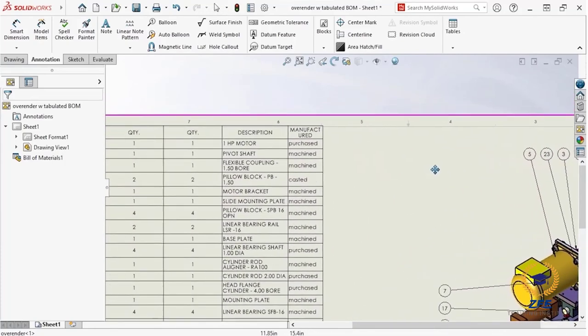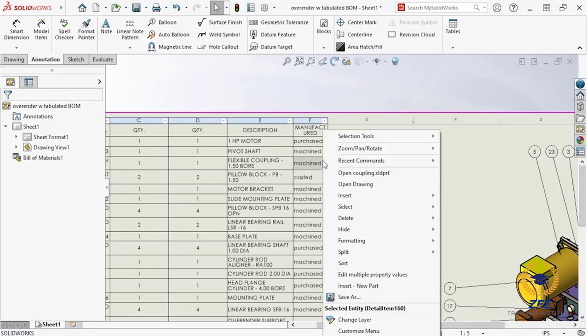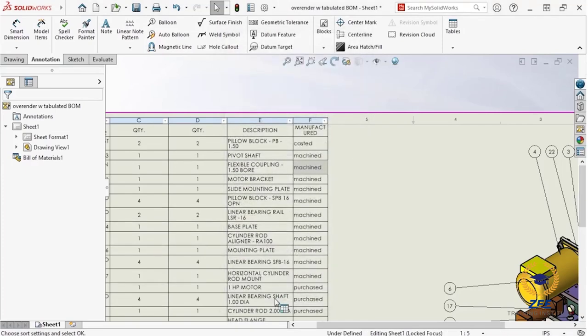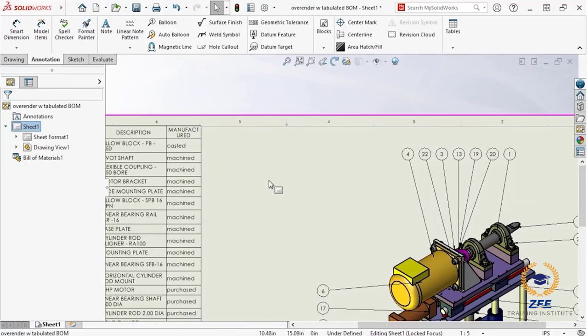To demonstrate this, I will introduce you to another useful option accessible in the right-click menu of the table, the sort command. The default order for components to appear in the bill of materials is the order in which they were added to the assembly model. By right-clicking in the manufactured column, I can choose to sort the table using this property, and all line items with the same value will be grouped together. The item numbers will automatically update, as will the balloons in the drawing view.